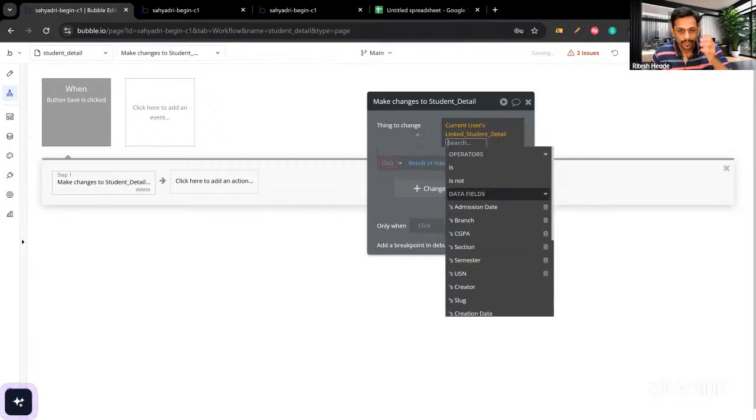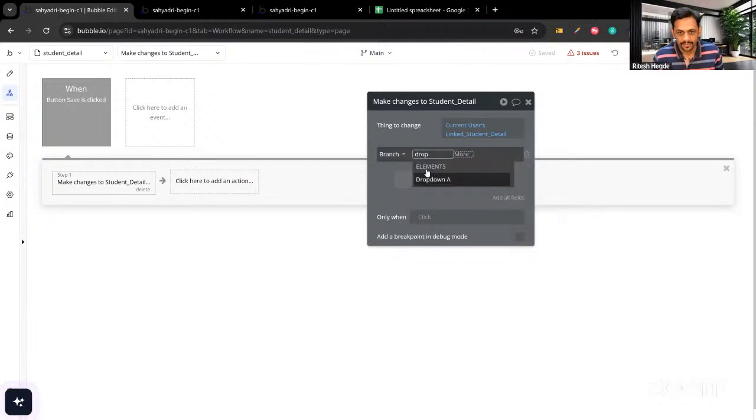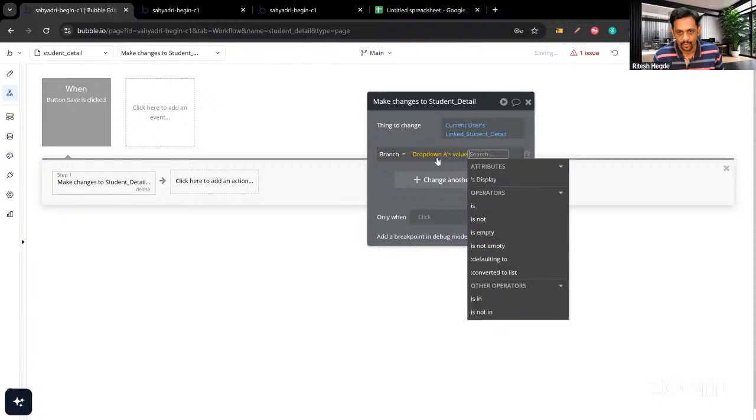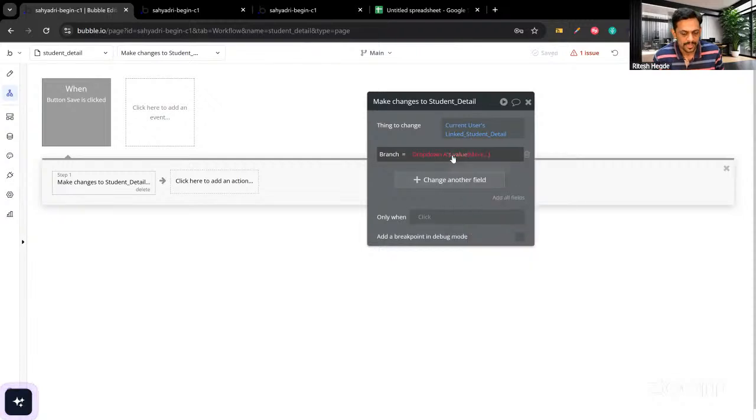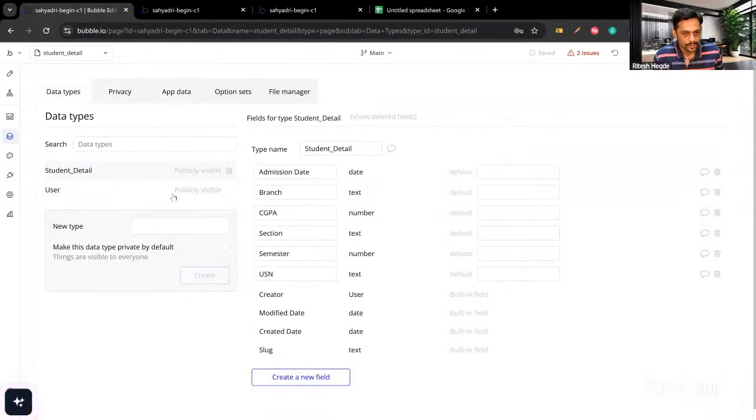Okay, linked student detail is getting changed. And what are we doing here? Branch. And branch is being updated from dropdown A's value. Now this will throw us an error because we have not linked the student details branch to option set, right? It is still linked to text.